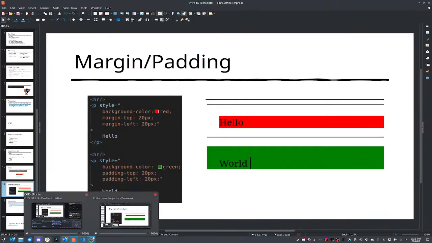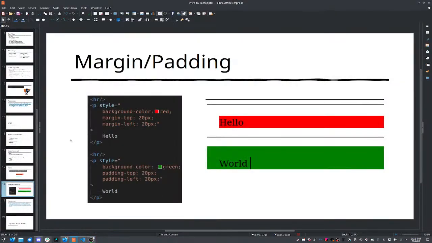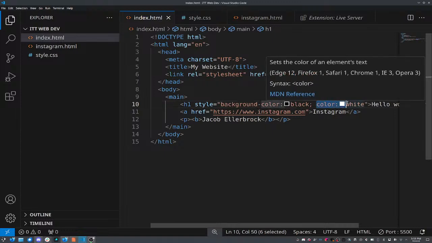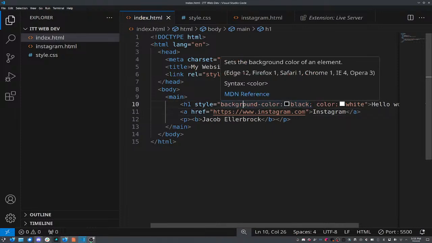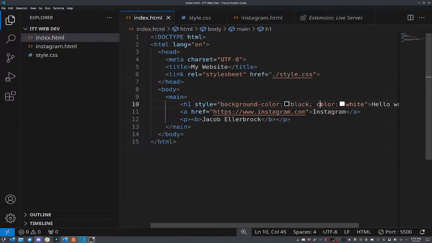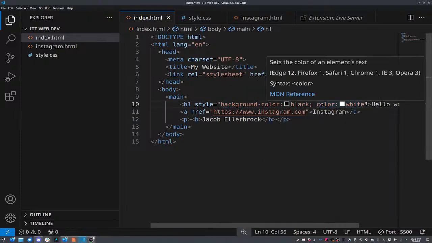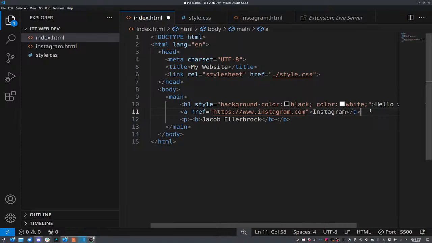Next is margin and padding. You would type color white like this. But if you want to have multiple CSS styles, you have to have a semicolon. So one CSS thing, and then semicolon, and then your second one, and then you can add a semicolon to that as well.